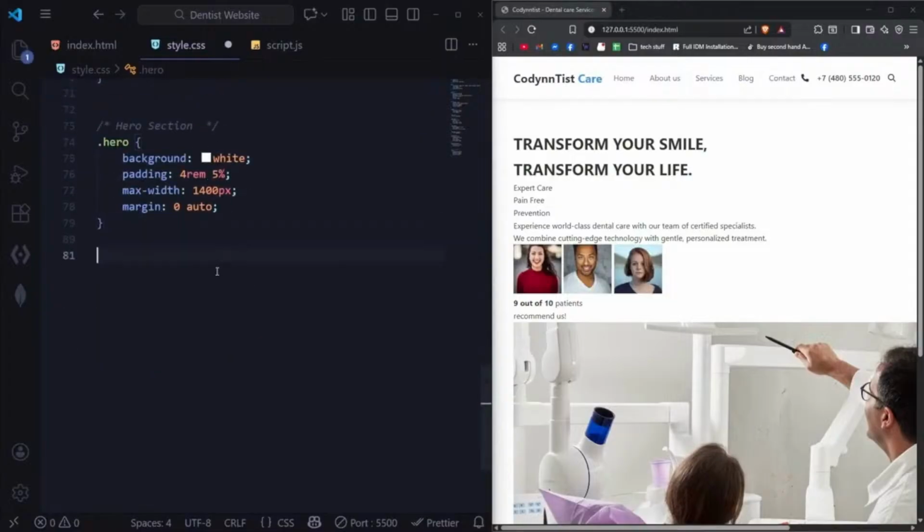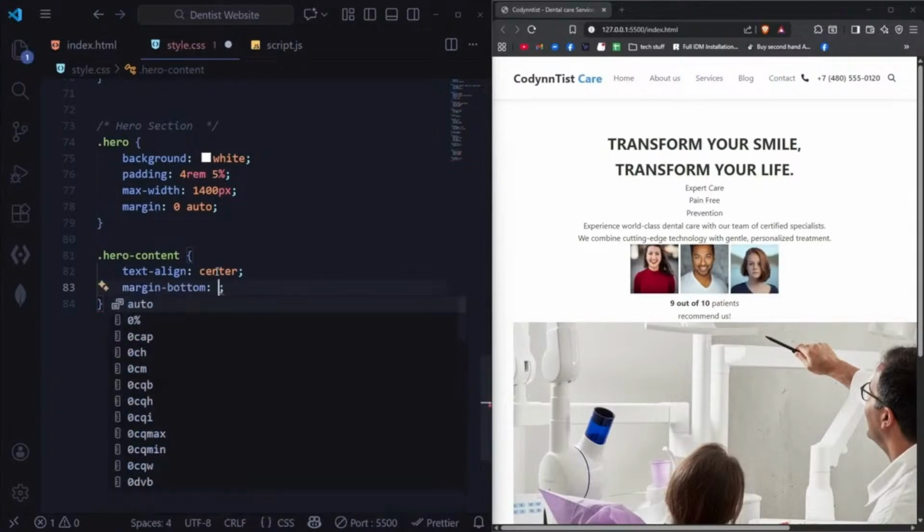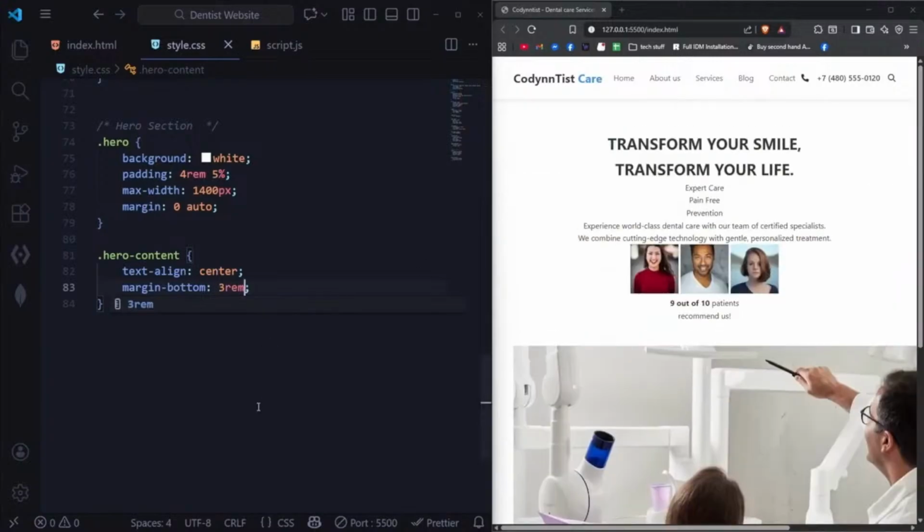Right. Next thing I can do is style the content, so all of the textual data. Here what I can do is do text-align, set that to center. Also do margin-bottom set to 3rem, just like that.